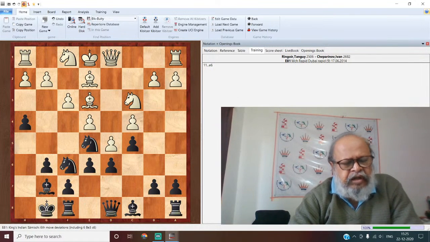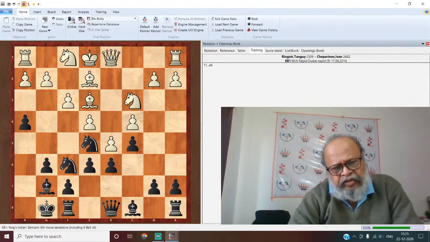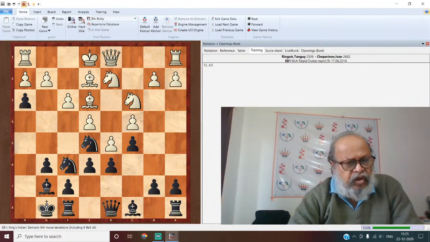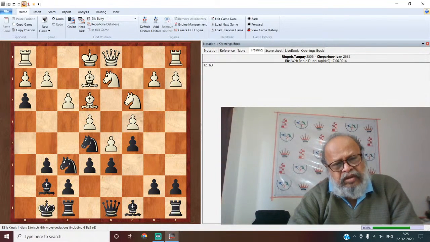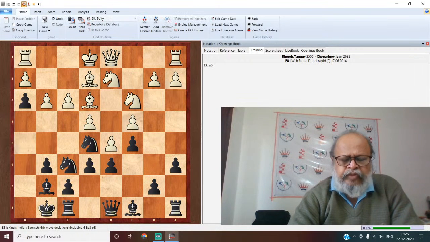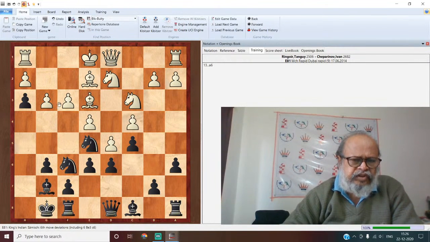Idea: pawn takes pawn and open the e file or c line. Yet another good move. Idea b5. Now the whole point is, this does not work. This does not work.